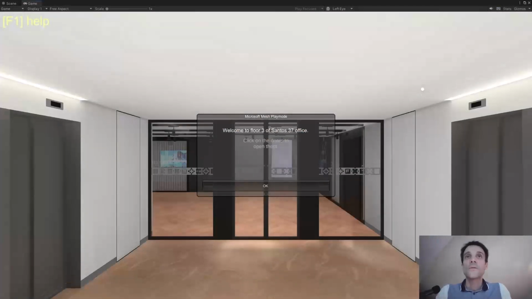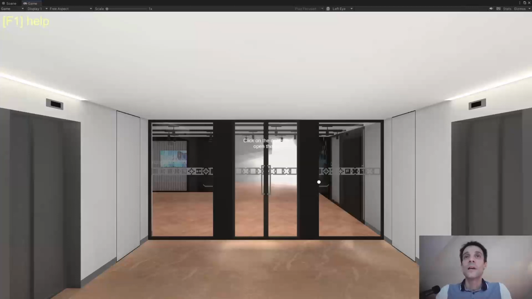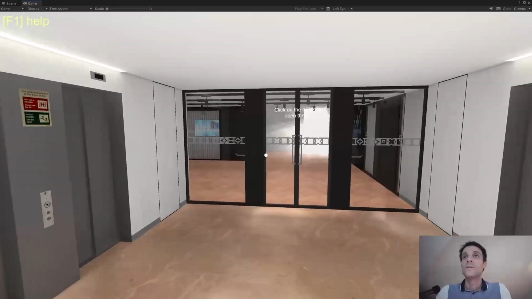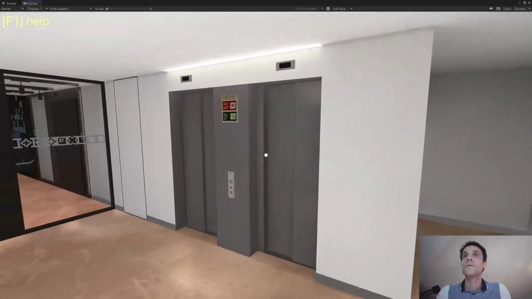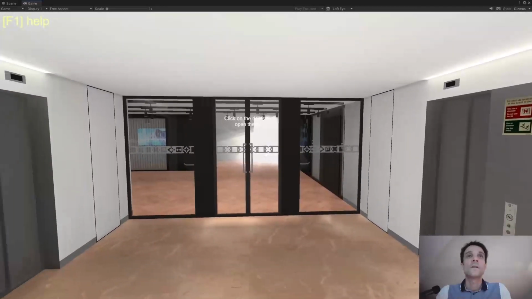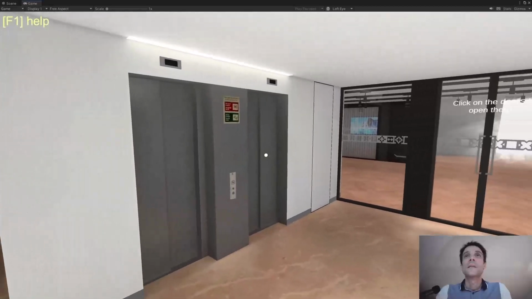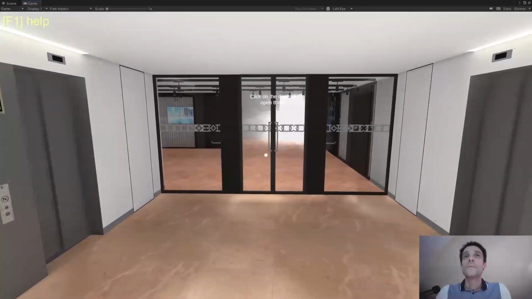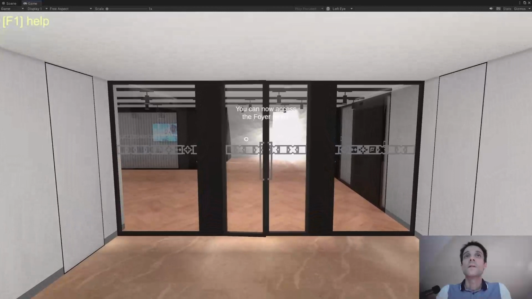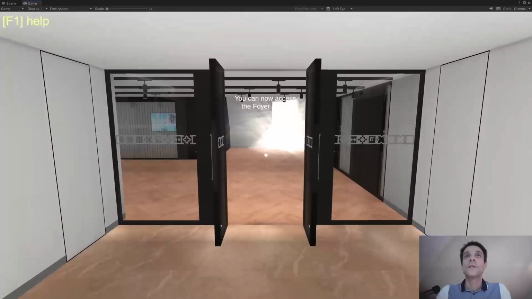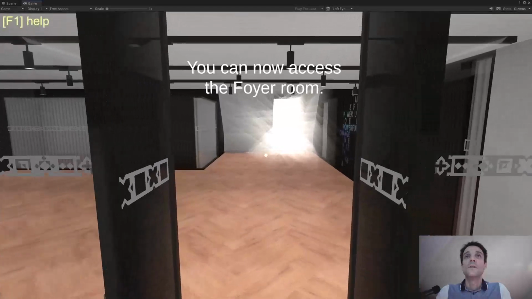So it starts off with a quick dialogue, just welcoming us to floor 3 of the Sun 37 office in the Lisbon headquarters of Accenture. So I can just press OK in that, and now I can just look around at the environment, hear the elevators, the doors to access the foyer, the floor in here. So I'll just click on the doors, and the text now tells me that I can access the foyer room.